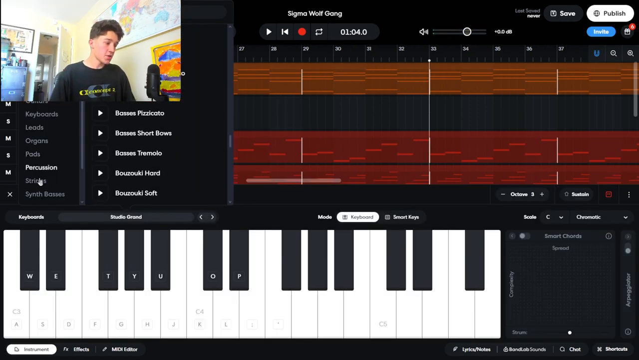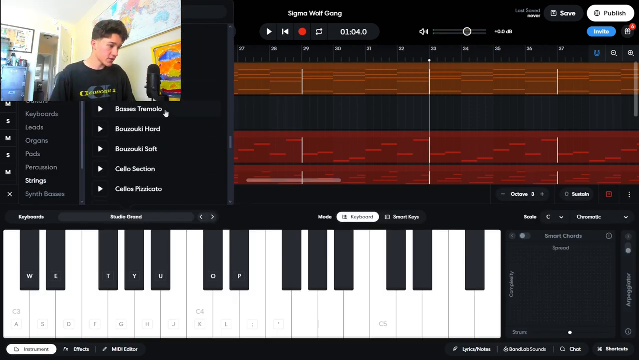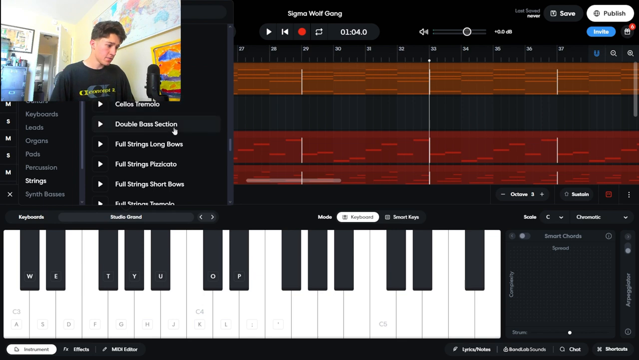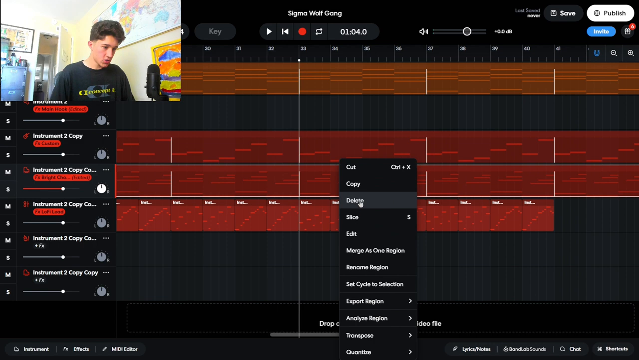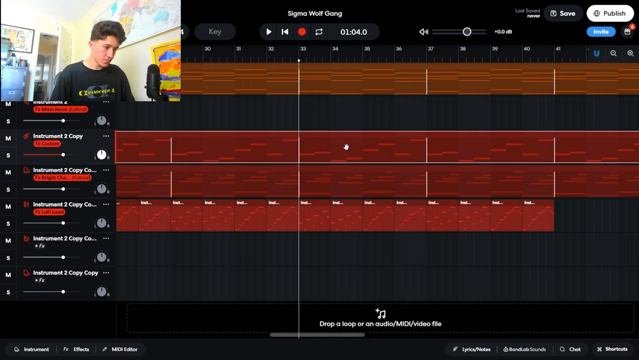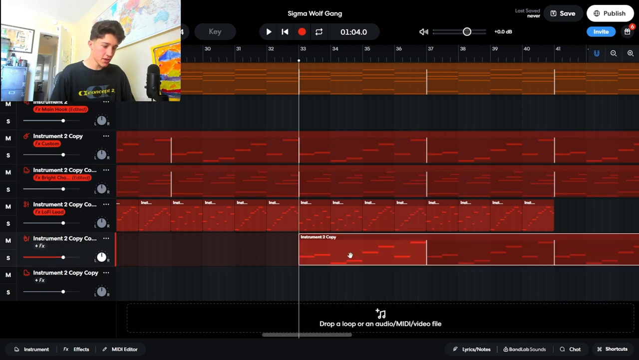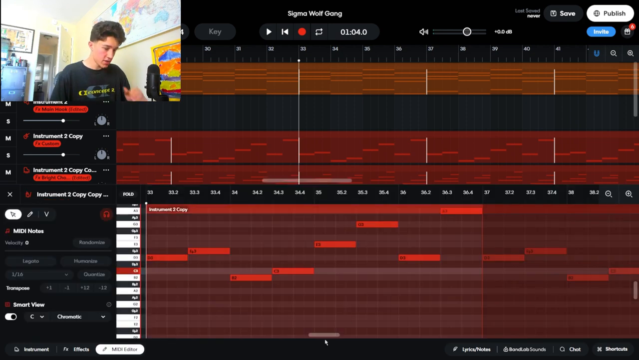I like this. Just because, you know, most of his songs had a string section, let's go with full strings, long bows. There we go. We're gonna have the strings play out the bass line, but in, like, a higher pitch. There we go. Hold on.